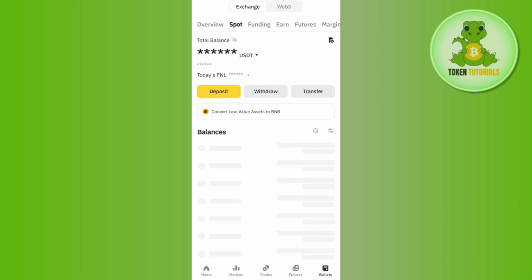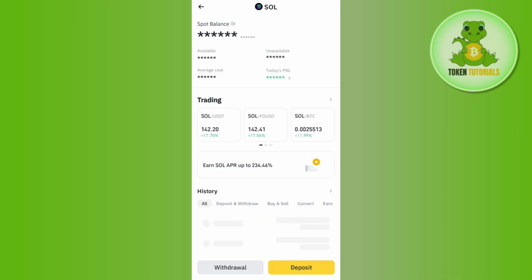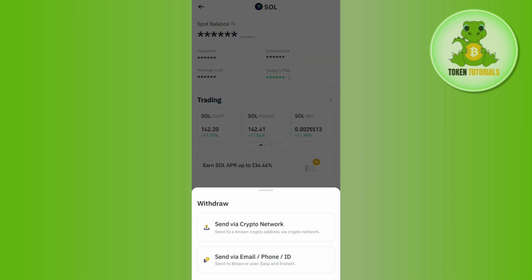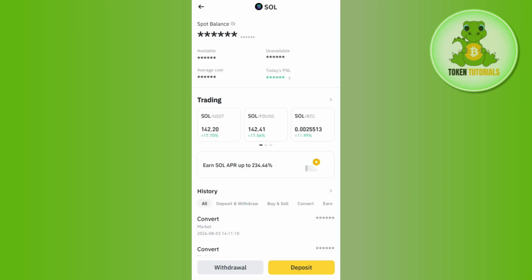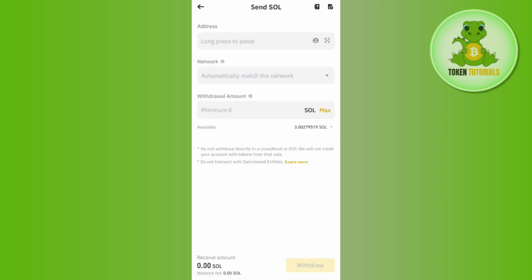Then select spot at the top, and now you need to select Solana. Then tap on the withdrawal option and select send via crypto network. Over here, you just have to paste the address that you have just copied from the Exodus wallet. Then it will automatically take the network, but if it doesn't, then you need to make sure that the Solana network is selected.